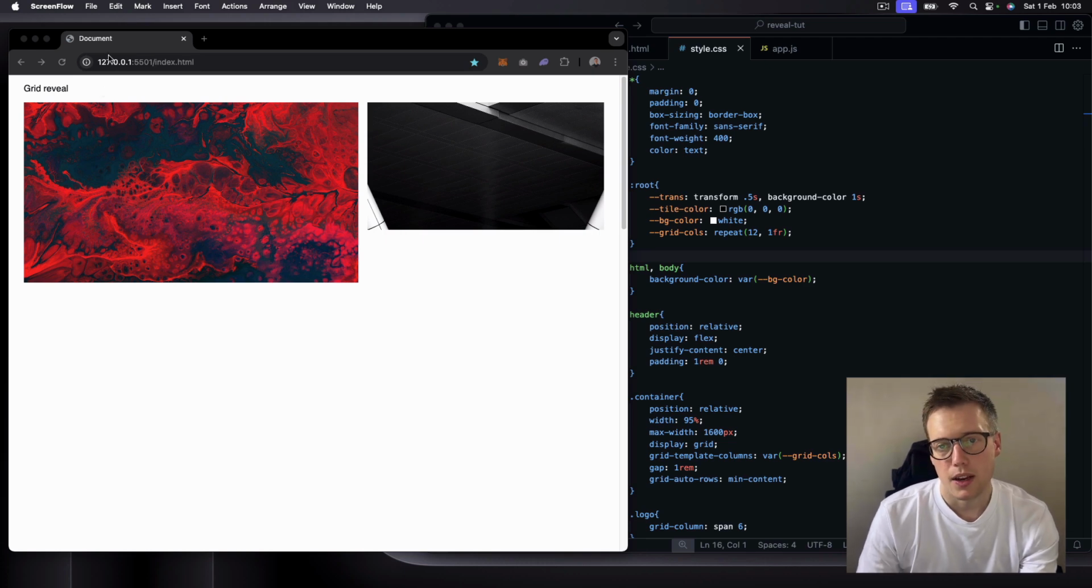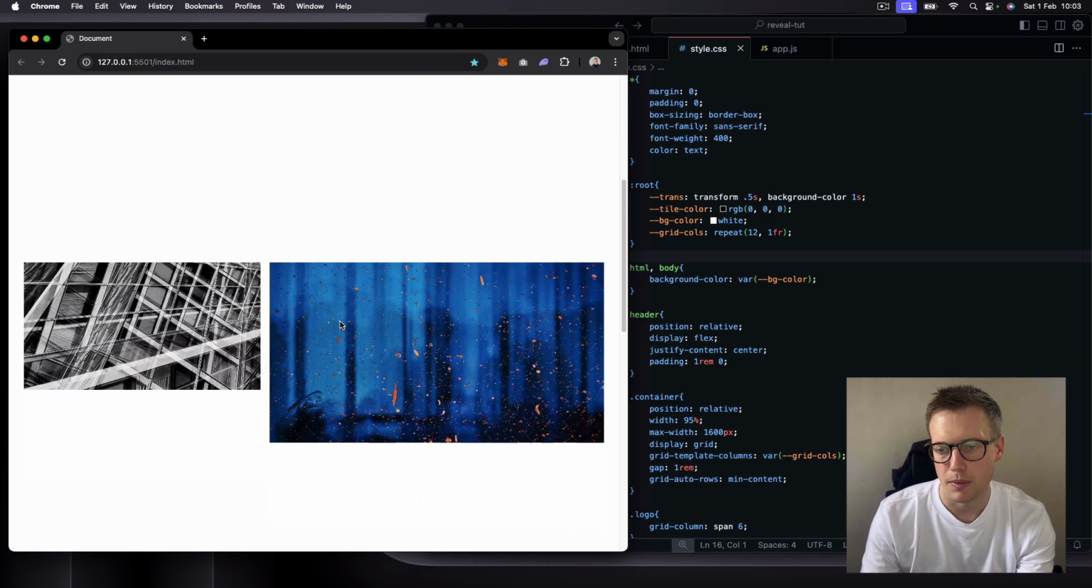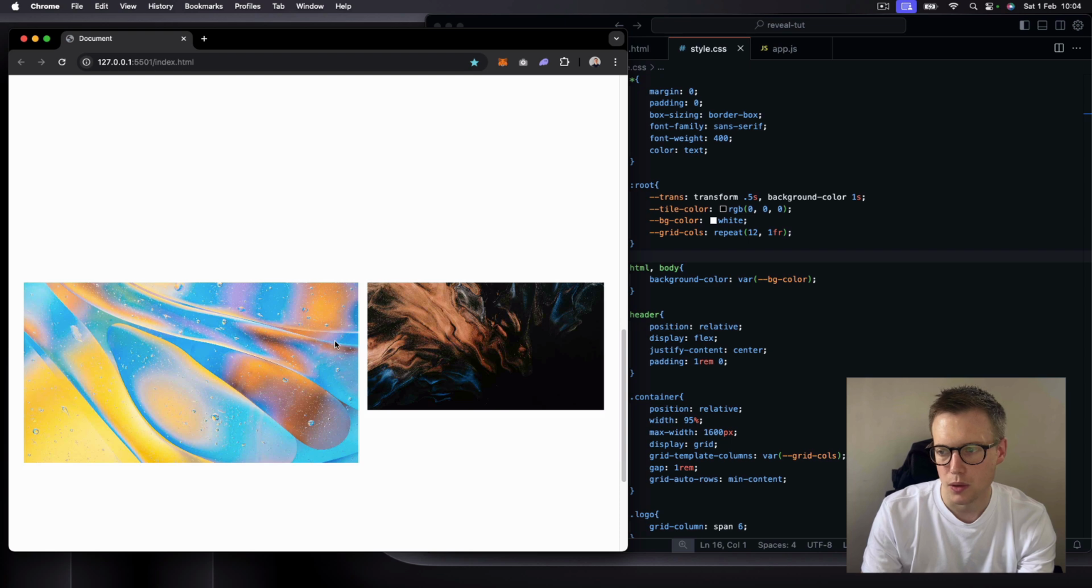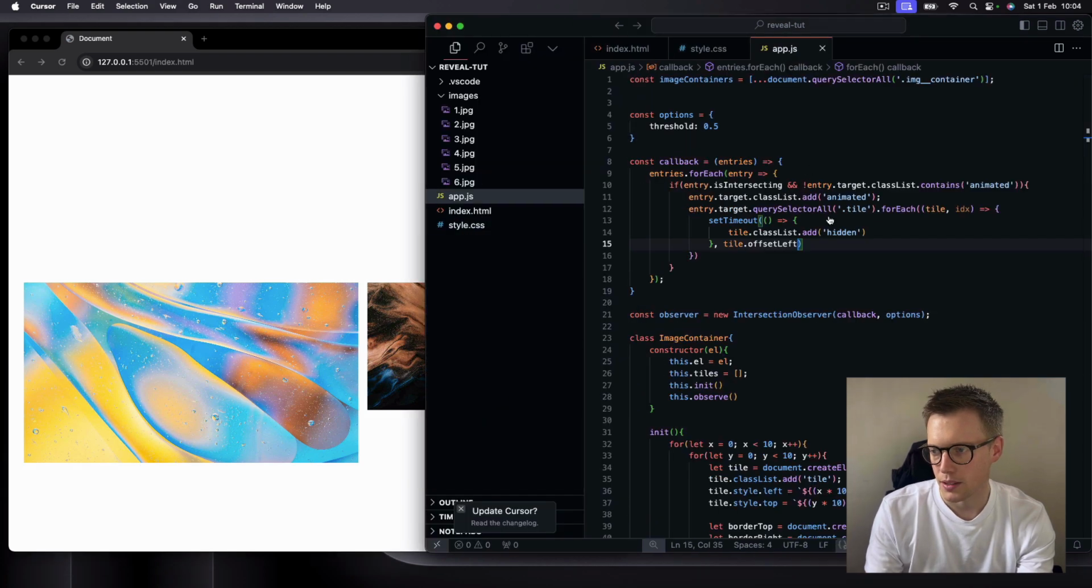Hi guys, welcome back. So today I just wanted to talk to you about creating this kind of reveal effect you see here when we scroll down the page. So it's a really nice effect, I think. You get that kind of nice reveal. We can also adjust the parameters on this as well.